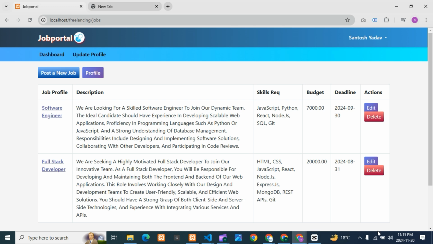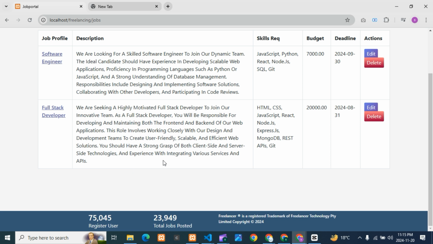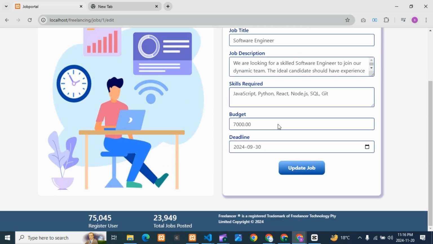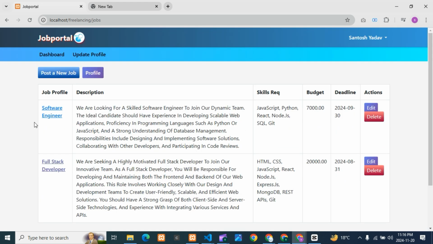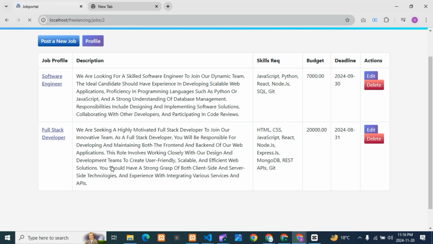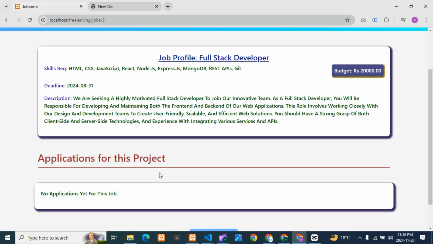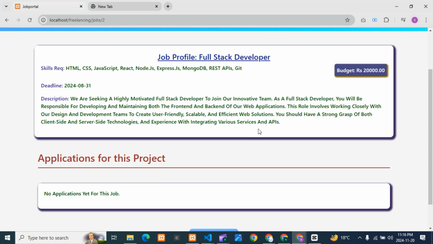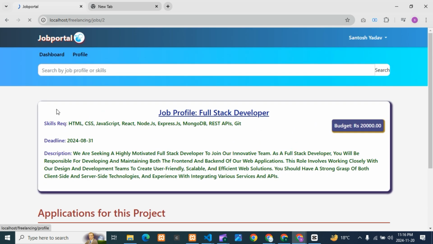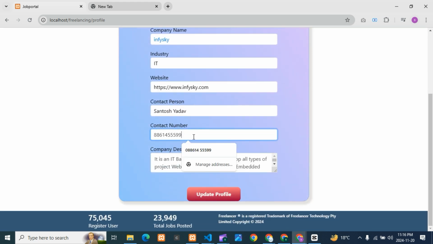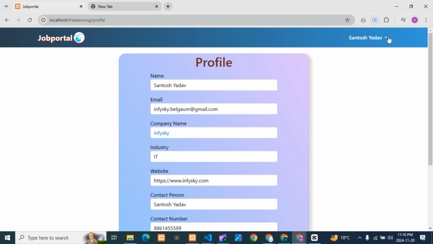Now you can see it is 11:15. So we'll do something here like edit, whatever, and we'll see. So here it is, edit, update. Again, we'll check the full stack developer. There is no application for this job or this project. Go to profile again. If I want to update, I can update here, guys.